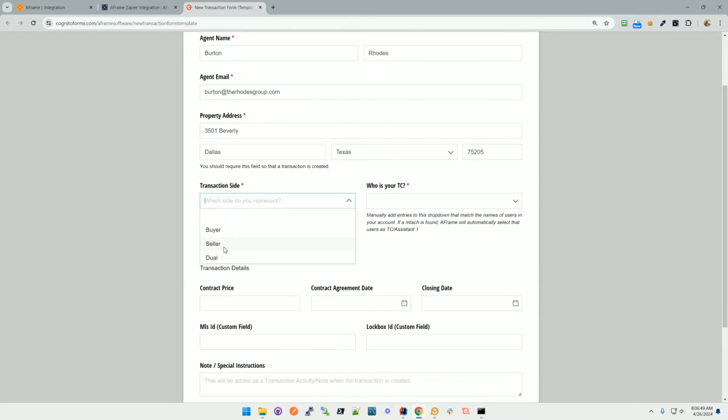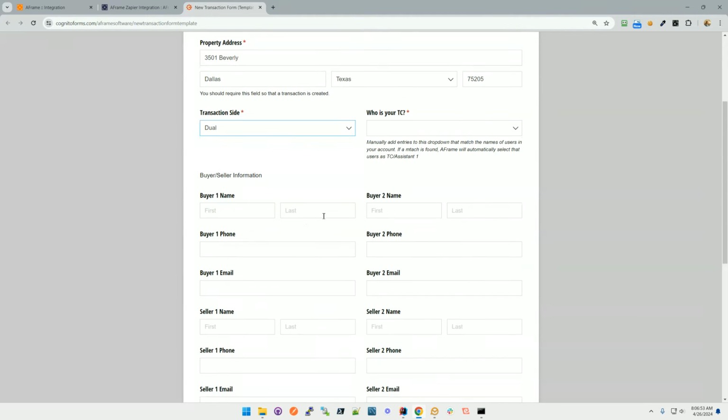We're going to pick a side here. Let's just go ahead and assume this is dual because I want to show you all the different fields that are available. Next is who is your TC? Now, you don't have to ask this question. If you're a single person shop and you don't have multiple team members, then you don't have to do this.